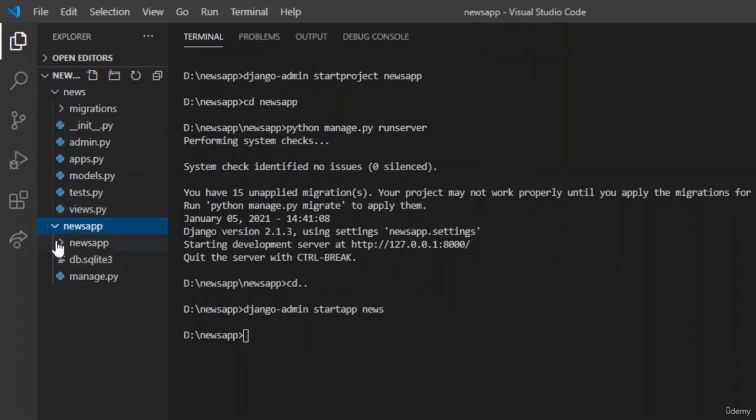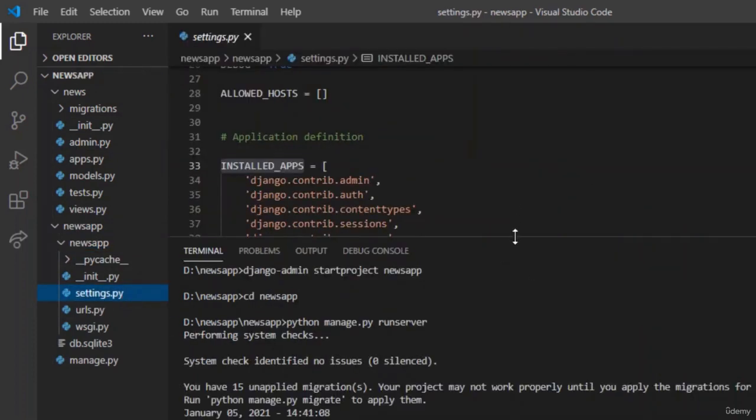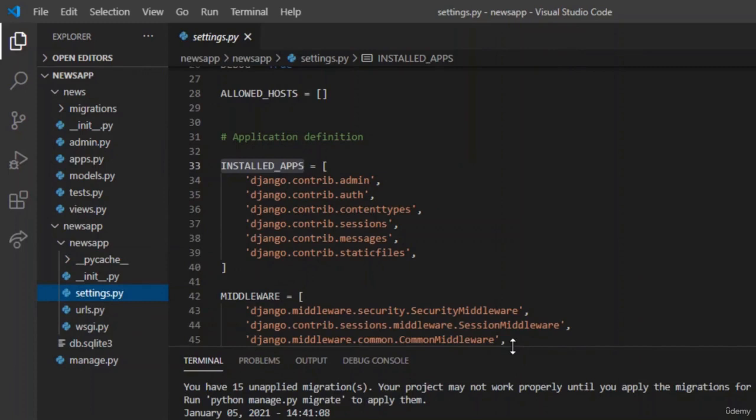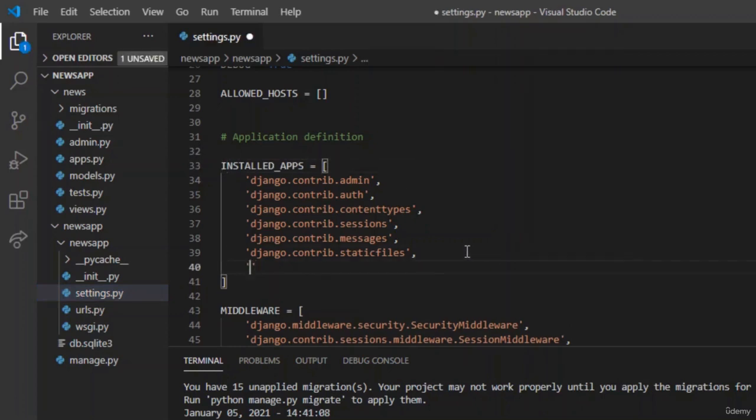To link that we will be using settings.py here. To connect both apps, we should go to line 33 and add news in the installed apps, and this helps us to connect the news and the news app.